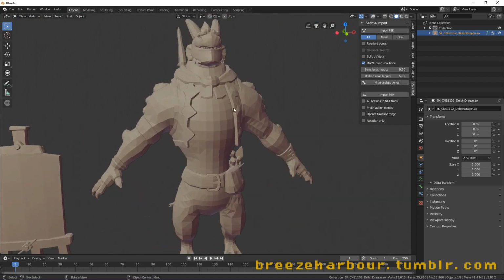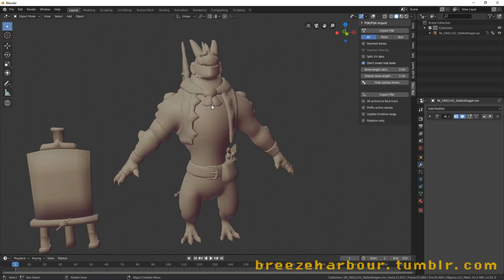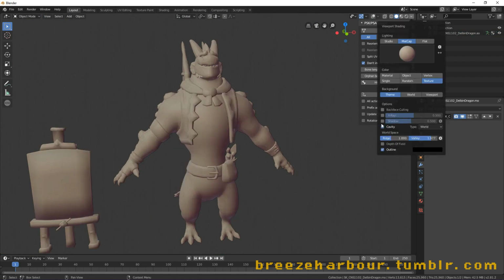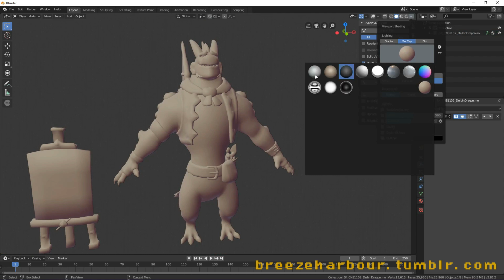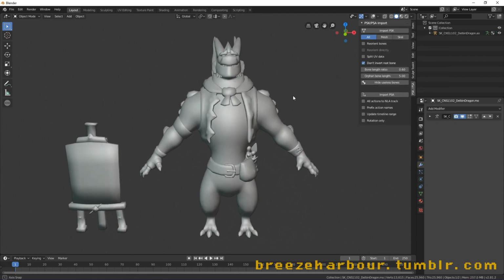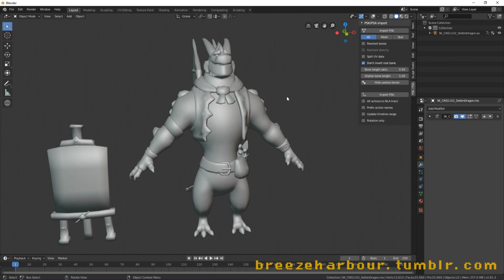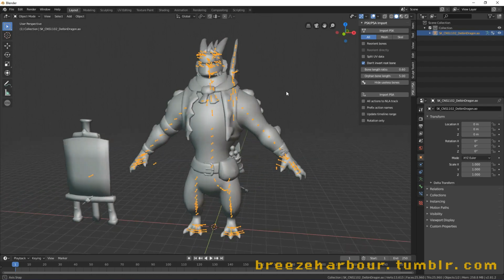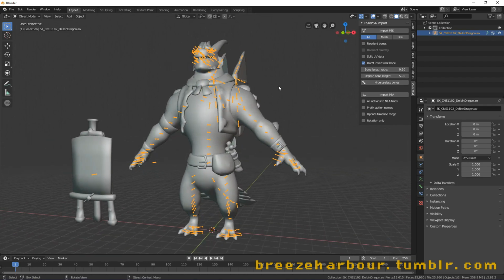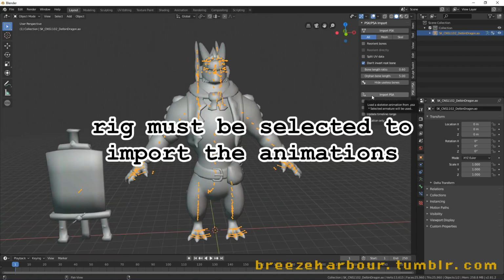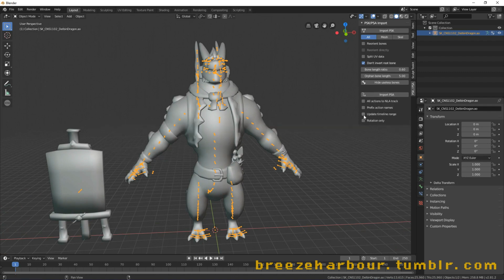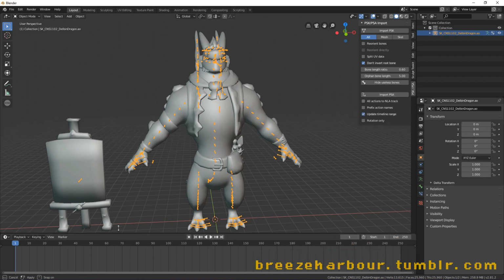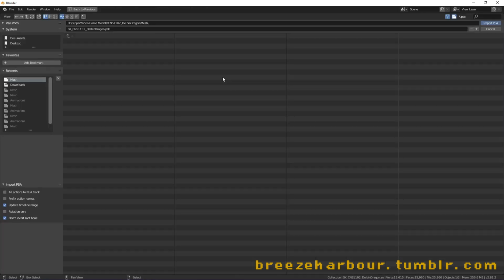Okay, he's looking great. I'm gonna go ahead and right click shade smooth and just kind of change how he looks real fast. Make him a little easier to see. Okay, so there's Delbin. And bring back his overlays so we can see his rig. Now that he is in Blender, we're also going to import an animation for him. Before I import his animation though, I'm going to tick update timeline range because this will shorten the timeline to fit his animation length, which is helpful.